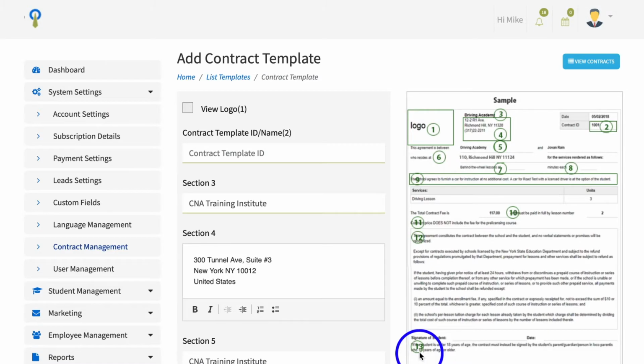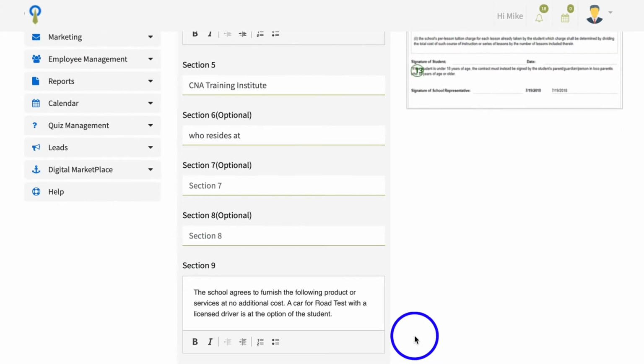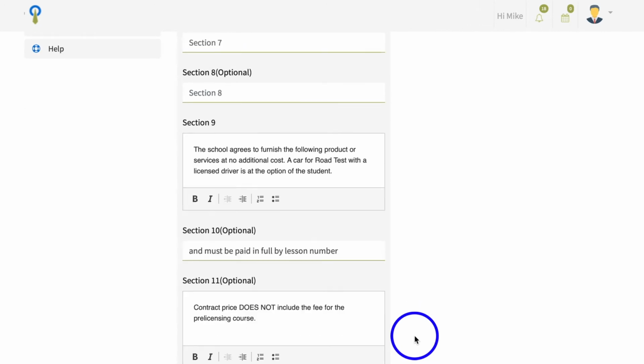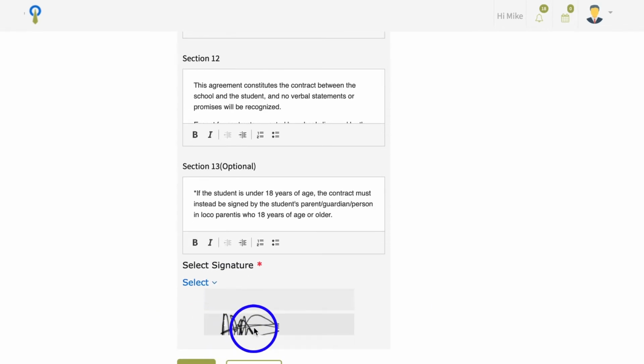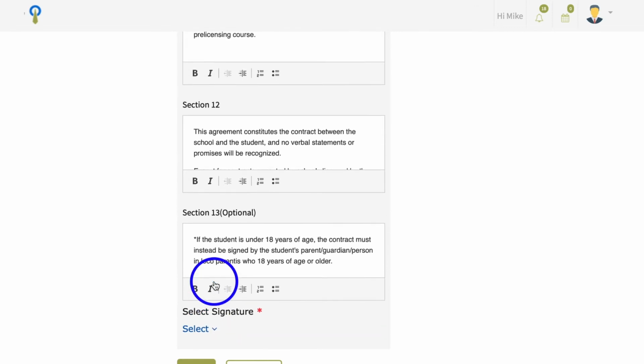Back inside our normal view, the last step of our contract creation process is to select our signature. What you want to do here is click on Select and pick the signature of your choice, the one you want to appear in the contract. However, if you don't have any inside your signature library, I'm going to show you how to do it.